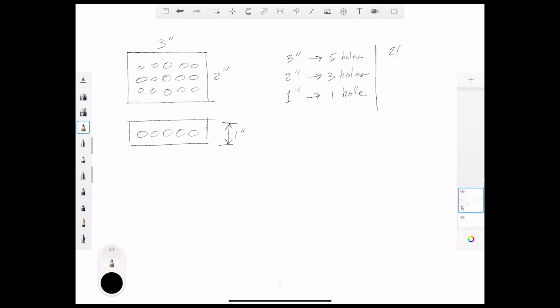2 times the length minus 1 equals the number of holes. 2 times 3 is 6, minus 1 is 5. 2 times 2 is 4, minus 1 is 3. 2 times 1 is 2, minus 1 is 1. So this is our parametric equation for knowing how many holes go in each side.